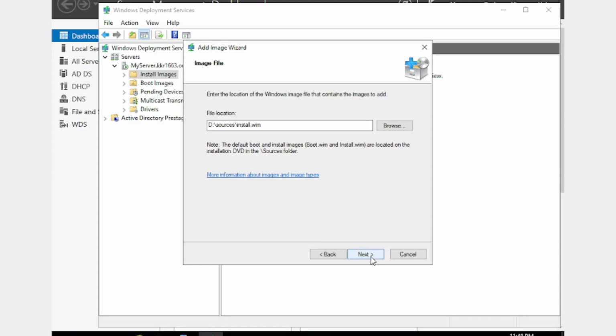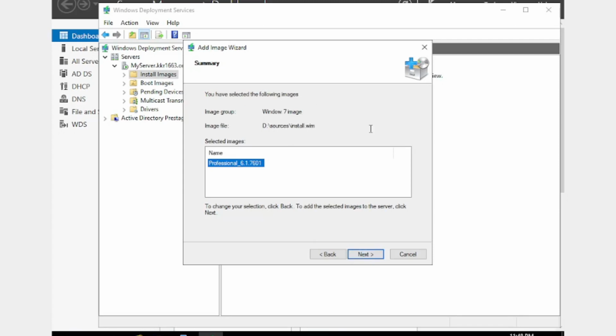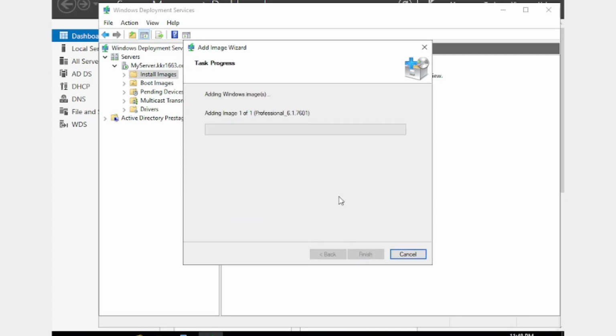Now after selecting the install file, you want to hit next, and here it gives you a summary of what the file actually entails. So this is the name of the file, and the description is Windows 7. I would keep this check, use the default name and description for each of the selected images, and I would hit next. Here's the summary. You want to hit next after, and here it is actually adding the image file now.